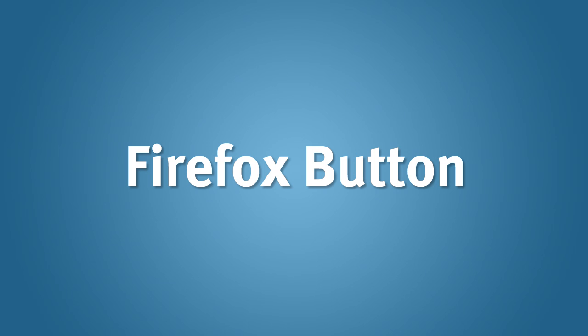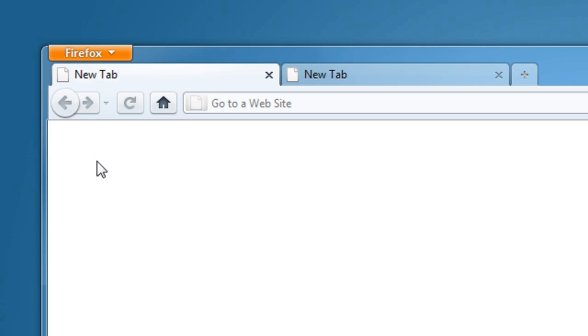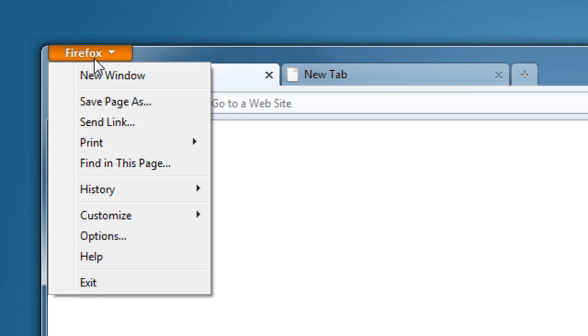The final change to the interface that you might notice in Beta 1 is the Firefox button. This is a change for users of modern versions of Windows, specifically Windows Vista and Windows 7. If you're using Windows 2000 or Windows XP, you'll still have the traditional menu bar. The Firefox button contains all of the commands for controlling Firefox. For instance, having Firefox send a link, print a page, or changing Firefox's options.